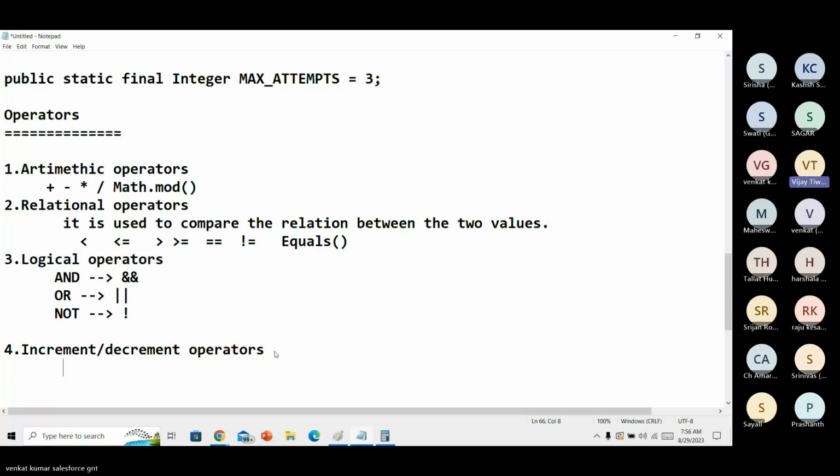Plus plus sign and minus minus sign, right? Yes, incremented by 1. And minus minus, decremented by 1. Venkat, is it pre-increment or post-increment? No, there are no terms like pre-increment or post-increment here.